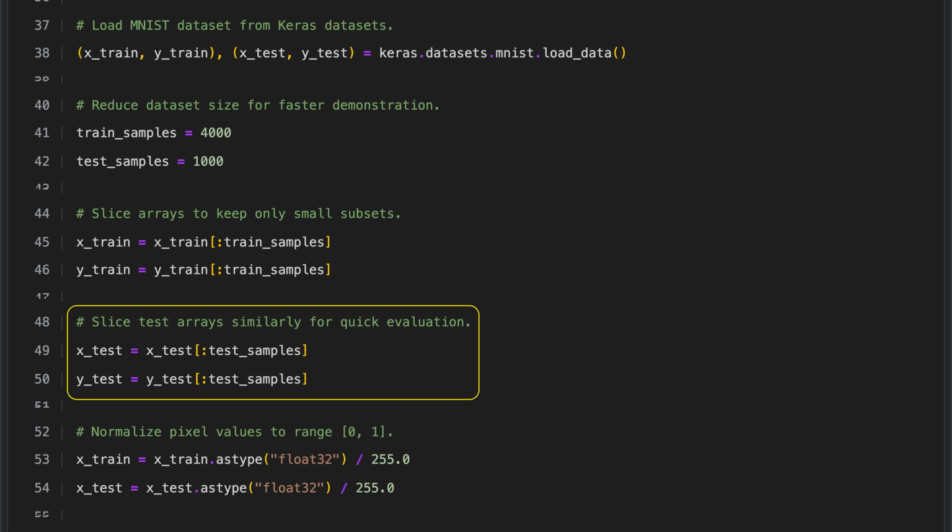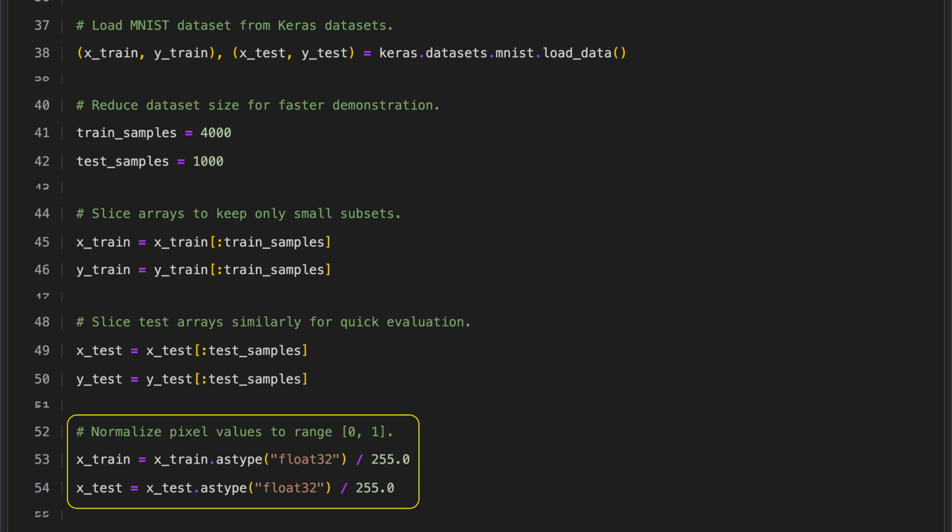We keep only the first 1,000 test images and then do the same for the test labels. This way, the images and labels stay correctly matched, while reducing the amount of data the model needs to process. The training data is first converted to a floating point format to improve calculation precision. Then each pixel value is divided by 255, so that all values fall between 0 and 1.